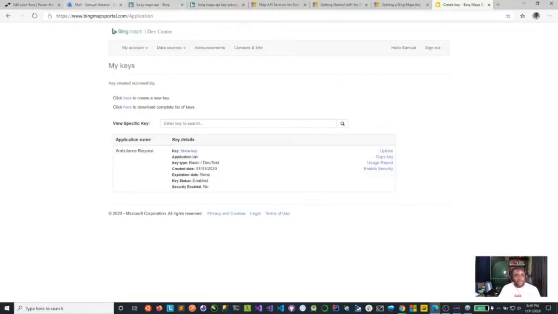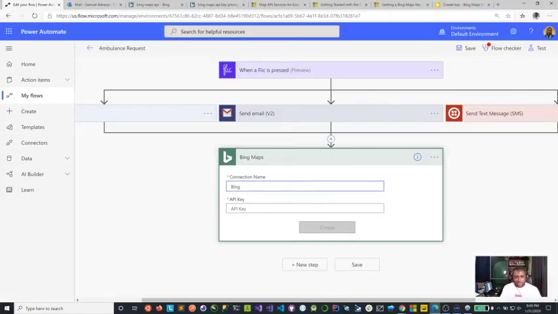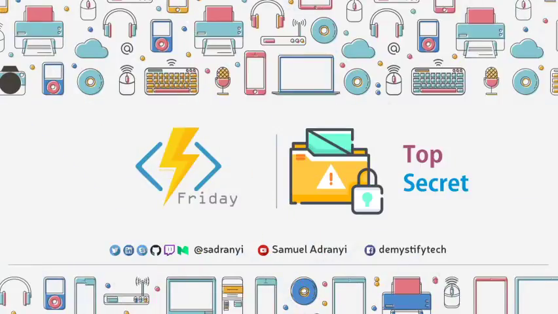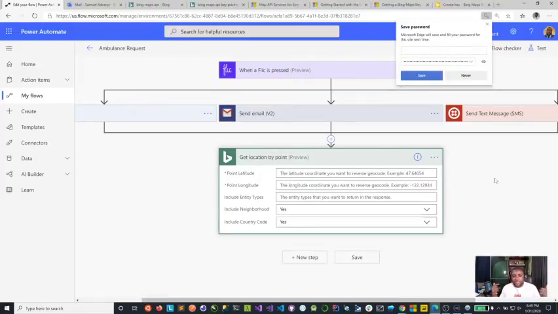So let's come back to our flow. Our flow says that we need a connection name. We'll just call this Bing Maps connection. API key. Hopefully, let me hide this for a second from you guys. Copy this and let's come back here. And then I paste this here and then create. Hopefully this creates a Bing map connection for me. Yes! So it creates the Bing map connection.